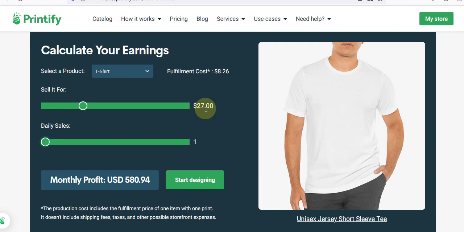And we really want to make a profit. So we don't want to just cover the cost. We want there to be some extra money in there so that we can put money in our pocket each time we make a sale.